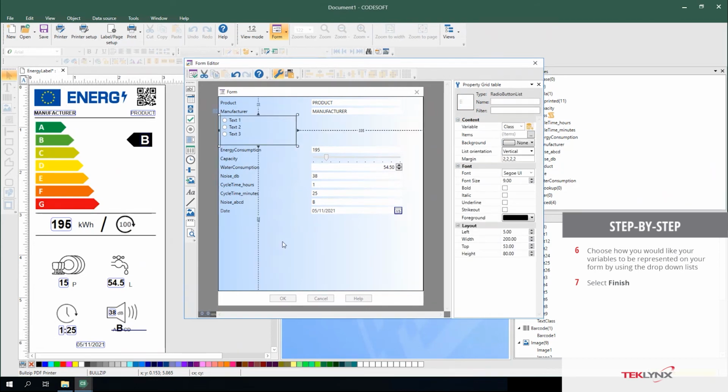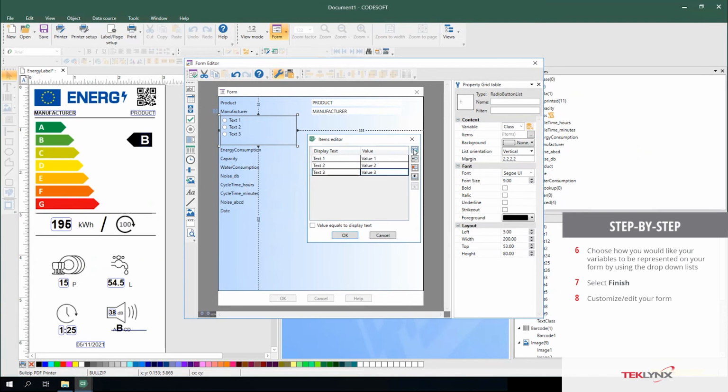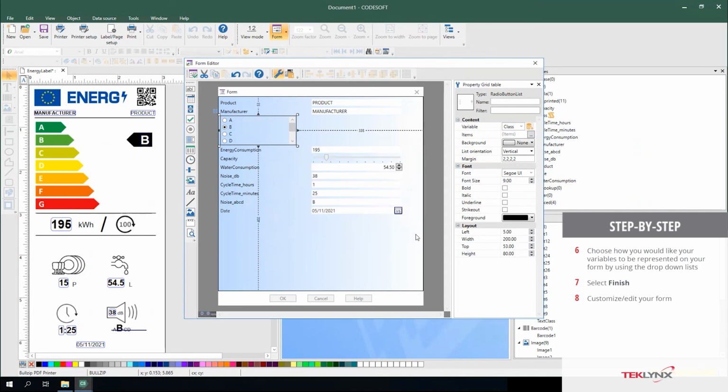First, we're going to configure our radio button list. You simply click on the radio button list. Click the ellipsis to expand the available items. You can check the checkbox to have the display text match the value you'd like it to influence on the label. You can grow the amount of fields you'd like to use, and then you can populate them. From there, you can click OK.